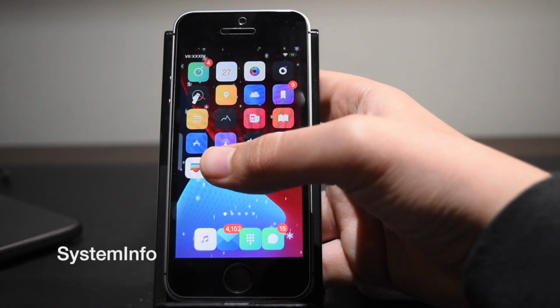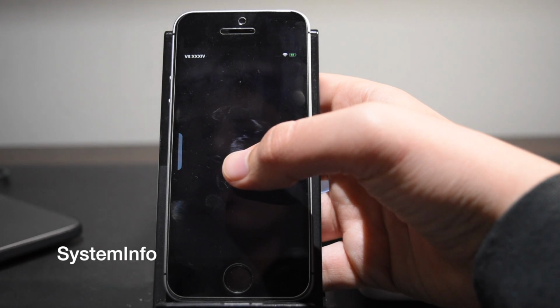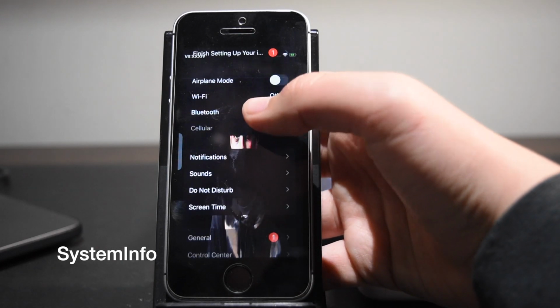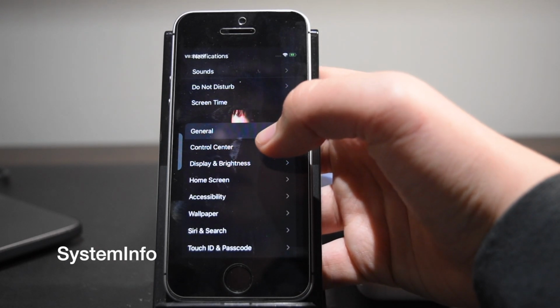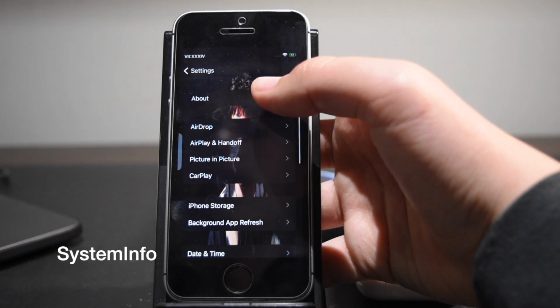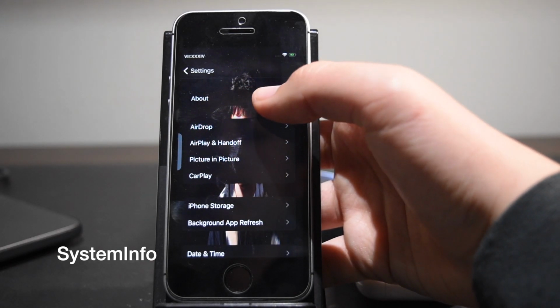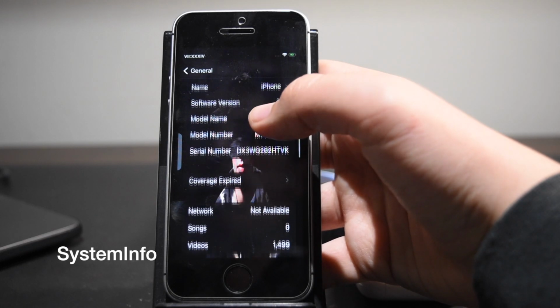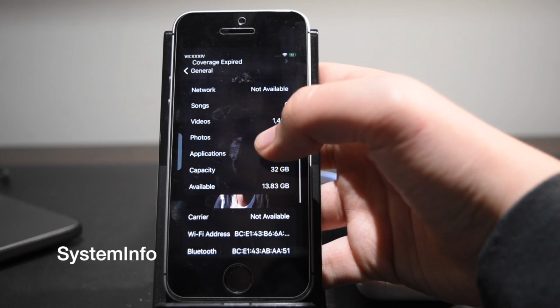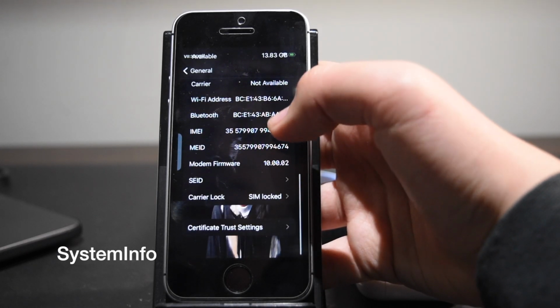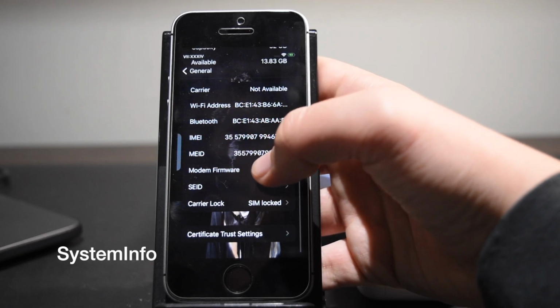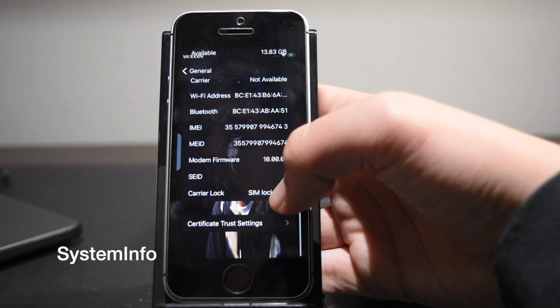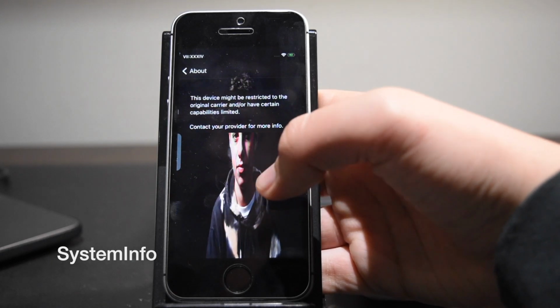All right, you guys, the next tweak is called System Info. And what this tweak does is it increases how much information you get in the About page in your settings. So as you can see, if I go to Settings, General, About, here I have a lot more information about my phone. So if I scroll down, I can get all this kind of information about, for example, my modem firmware. I can see if my carrier is locked, etc.